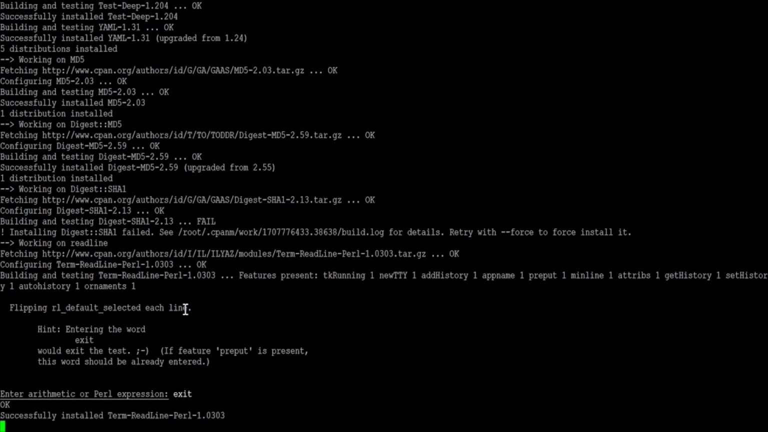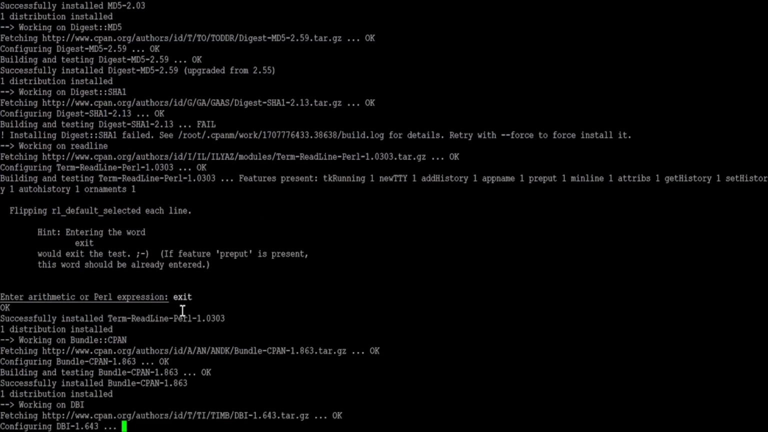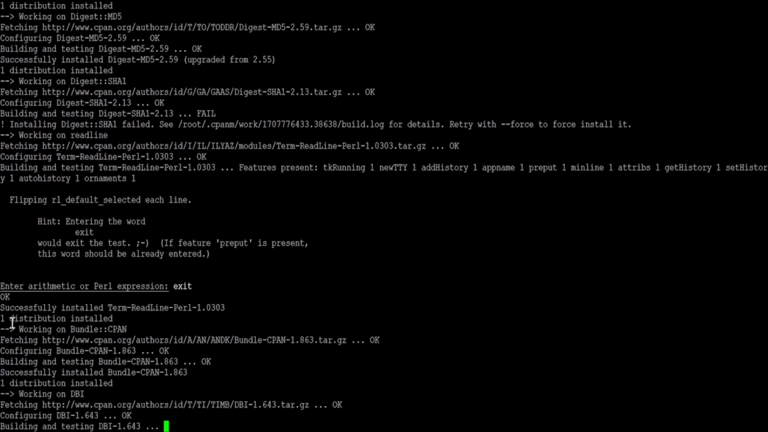We again have to press enter here. So it will keep doing the installation of the CPAN modules. These are all different modules that are necessary for Vicidial to run seamlessly without any issues, without any problems.